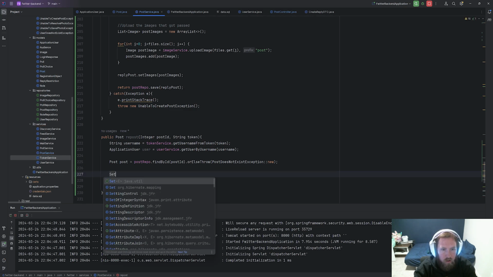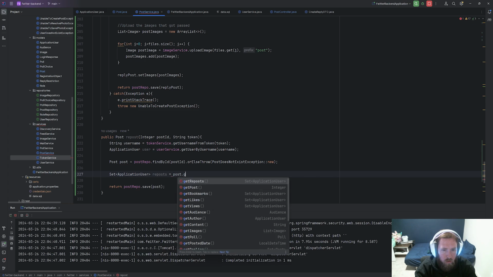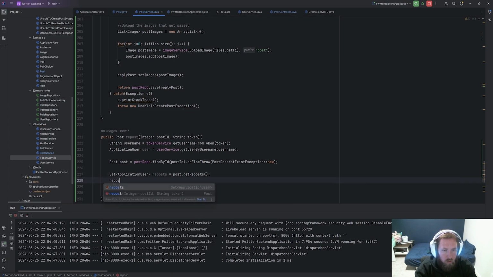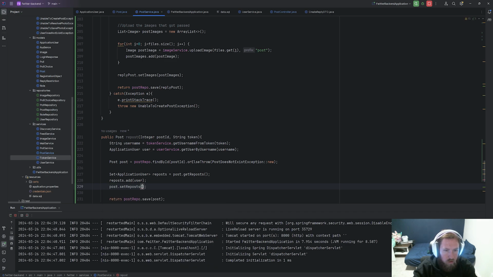So we'll say Set of ApplicationUser repost is equal to, and we're going to go ahead and say post.getRepost. We're going to say repost.add. We're going to go ahead and add the user, and then we can go ahead and say post.setRepost to our repost. So that is simple enough.